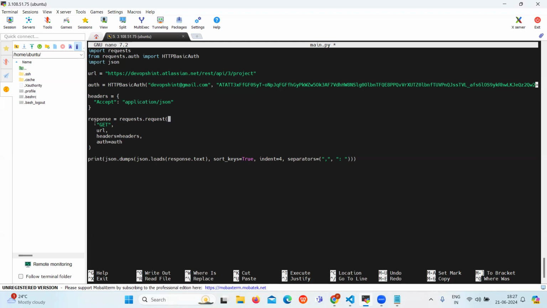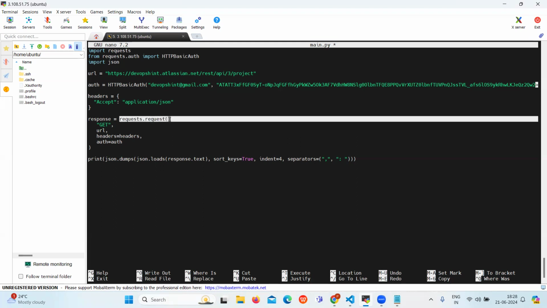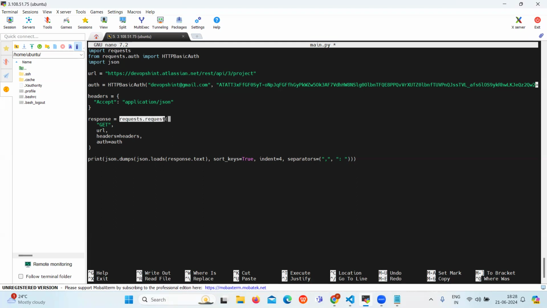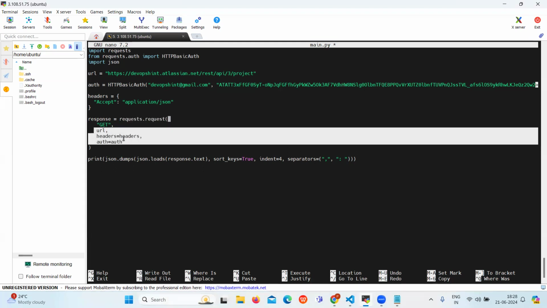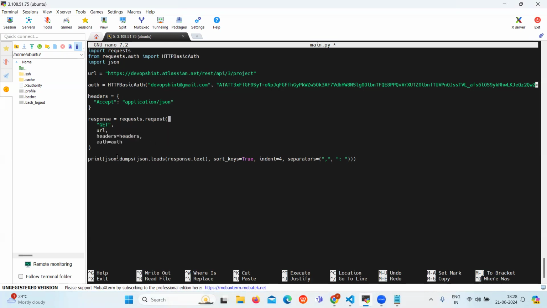Then next is the HTTP GET request. Here the script uses the requests library to send the GET request to the Jira API, and it also includes the URL, headers, and auth for authorization. Then next, it will process and print the response. So let's save the file.